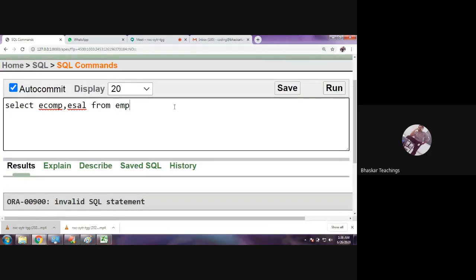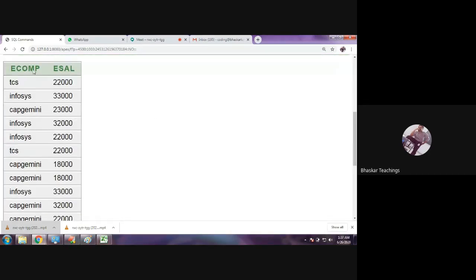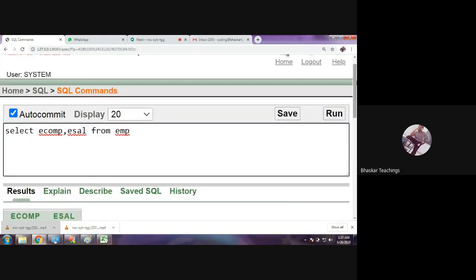Okay, let me try again. So here you go. E company, E salary. We have several employees, so I have several records here belonging to different companies and with different salaries. There is no index here. That's why I'm not getting sorted data, just some random, insertion-ordered data. What if I try to apply an index on them?